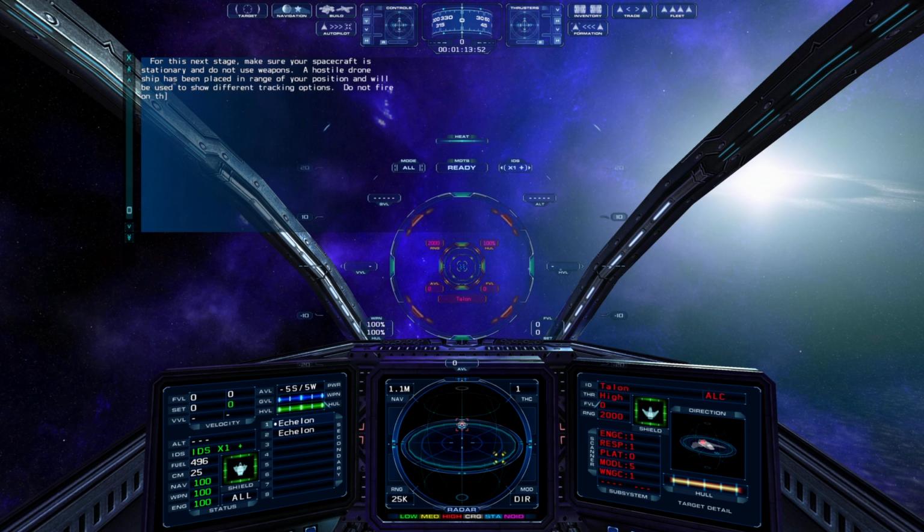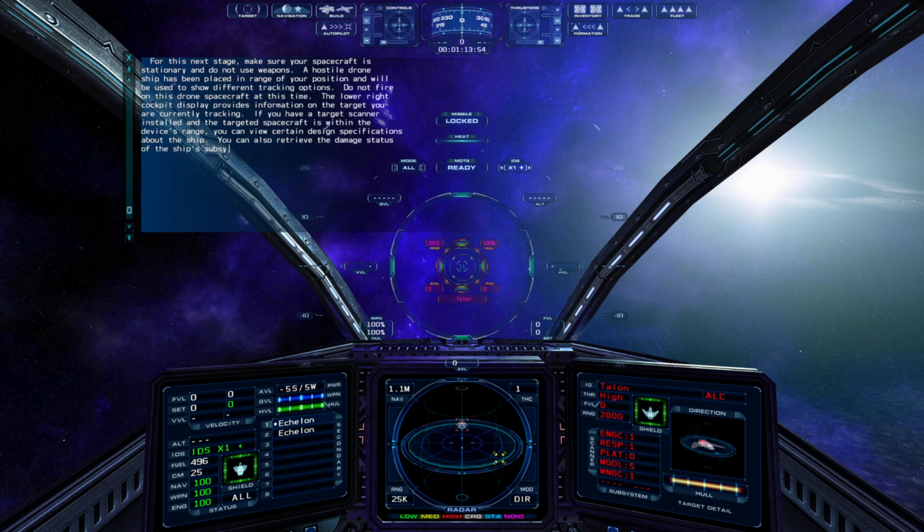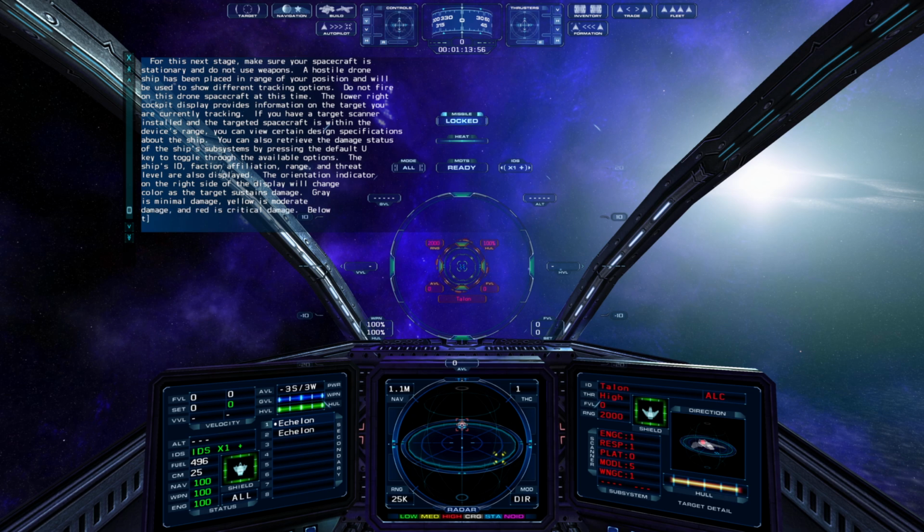For this next stage, make sure your spacecraft is stationary and do not use weapons. A hostile drone ship has been placed in range of your position and will be used to show different tracking options. Do not fire on this drone spacecraft at this time. The lower right cockpit display provides information on the target you are currently tracking.